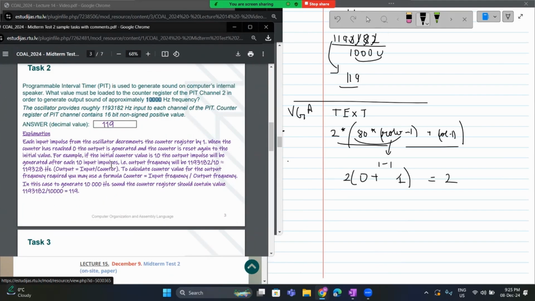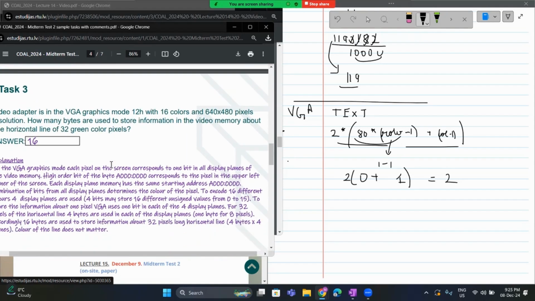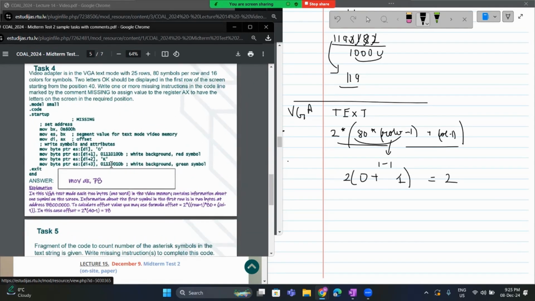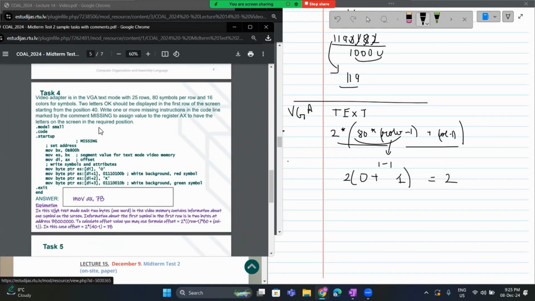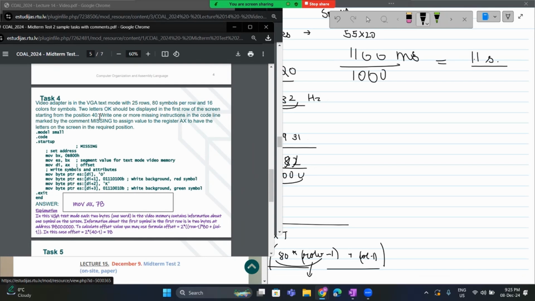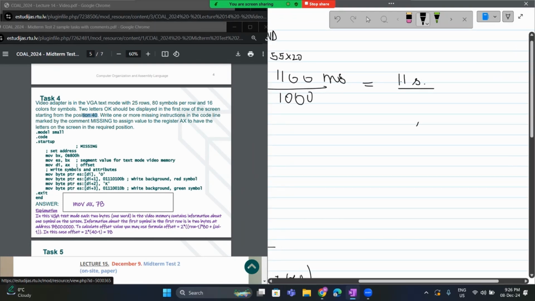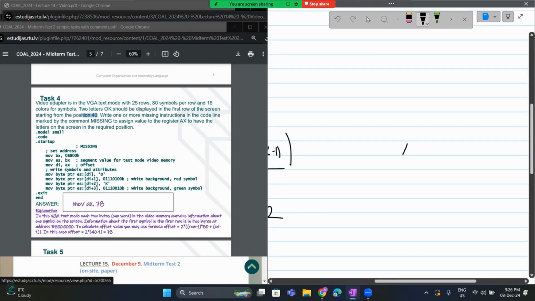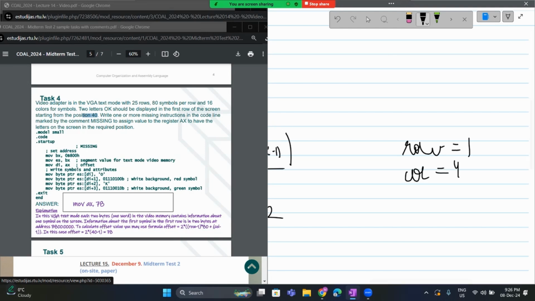In the test as well, this is task number 4. You can see there are 25 rows, 80 symbols per row, 16 colors. You don't need to know any of this. The main thing to know is that the two letters OK should be displayed in the first row of the screen, starting from position 40. That means the row is 1, the first row, and the column is 40. So starting from position 40.